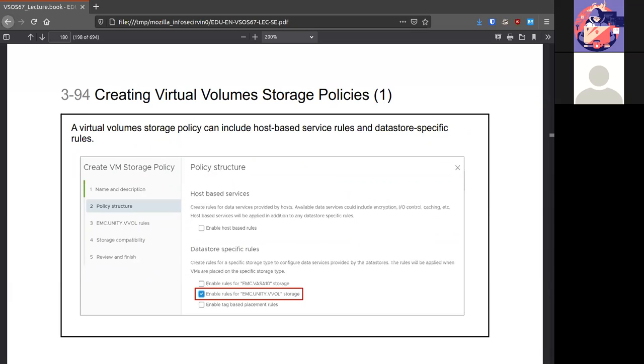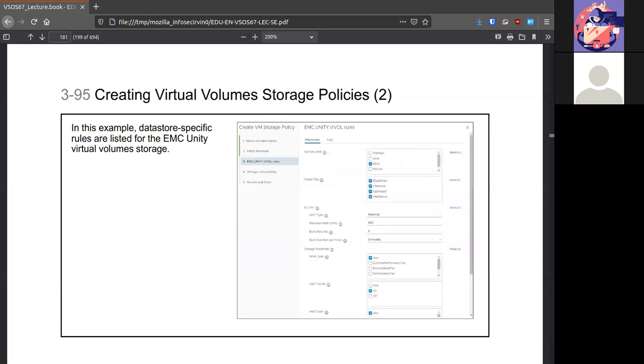Creating these policies is just like all the others. You define the name, a description, the data store specific rule. And you can see those rules and make some edits as needed.